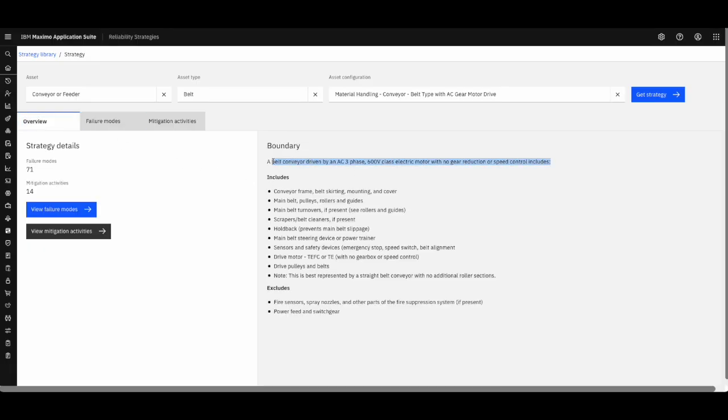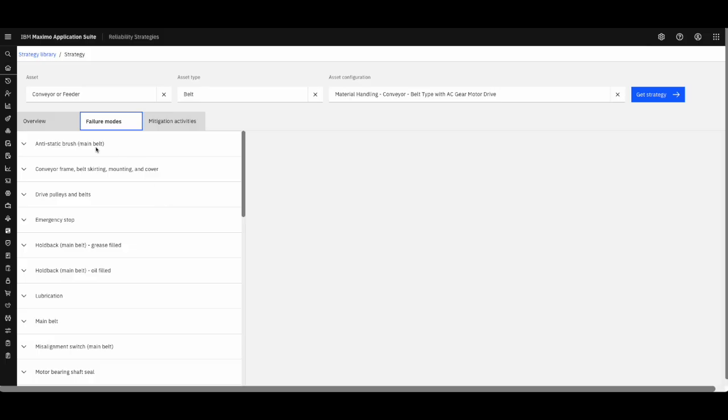And here over on the right-hand side, it's also important to mention the boundary for this strategy. So this is a belt driven by an AC three-phase, 600 volt class electric motor, and down below it shows all of those sub-assemblies that are included as part of this boundary. And it also includes, just as importantly, what it excludes. So with that, let's go ahead and look at the different failure modes.